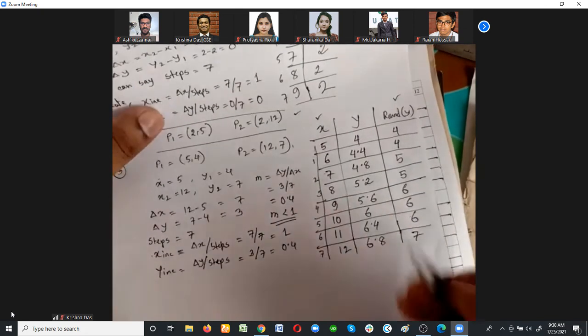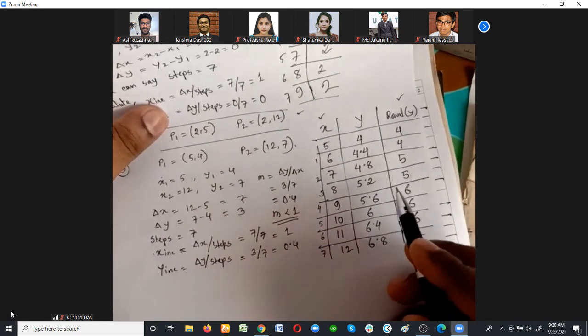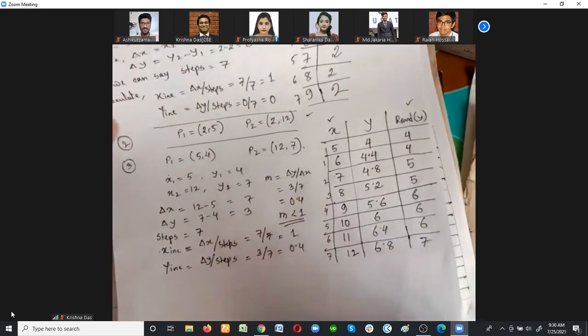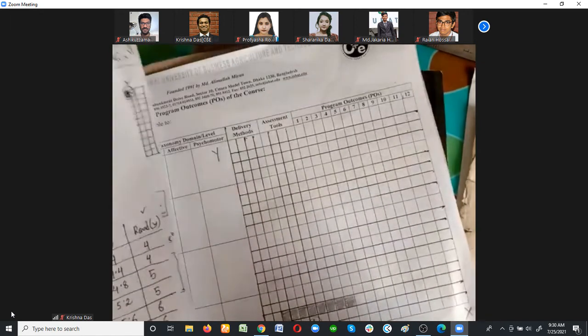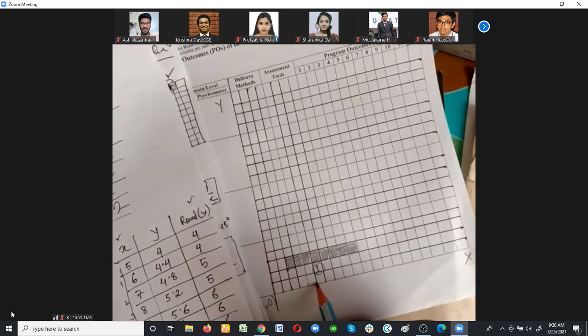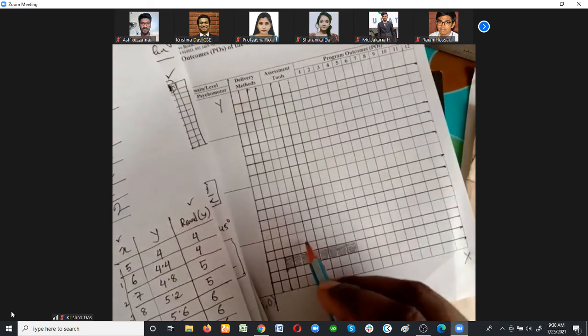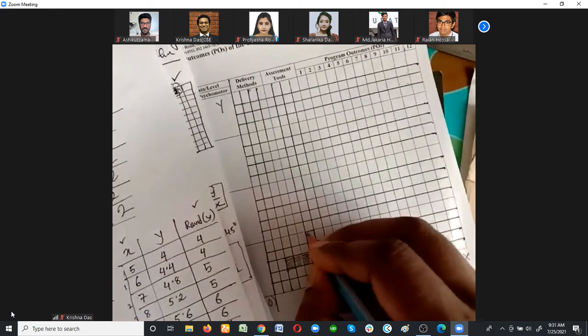So these are the points we have got: (5, 4), (6, 4), (7, 5), (8, 5), (9, 6), (10, 6), (11, 6) and (12, 7). Now if we want to plot these points on the graph, the first one is (5, 4), so we go 1 2 3 4 5 along x, and then 1 2 3 4 up, so this is the point. This should be my first pixel.